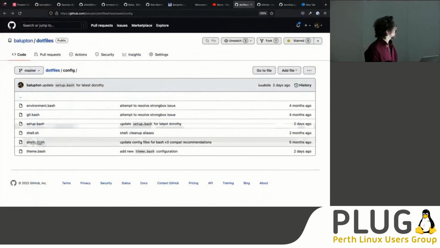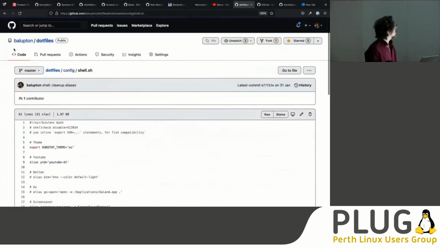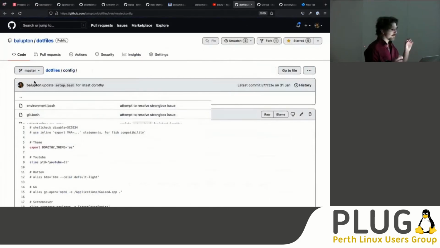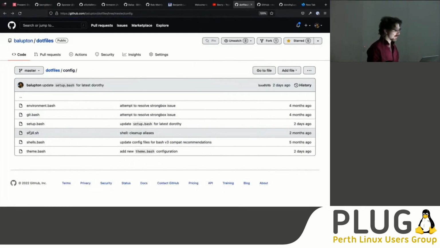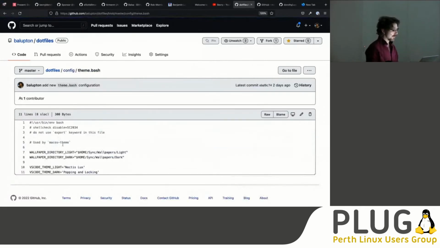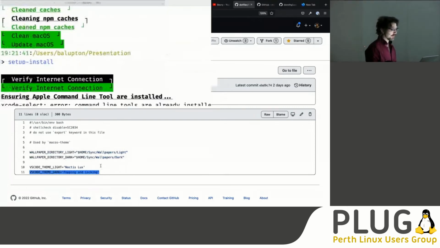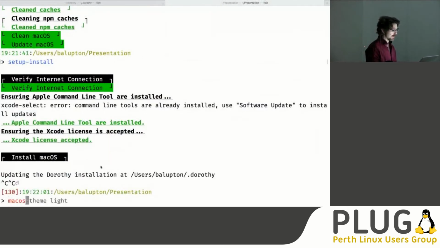And there's a good explanation inside the documentation, there's good documentation about it all. This is a theme one, so for changing my wallpapers as well as my VS Code instantly. I did this earlier before the talk where I can just do macOS theme, light or dark, and it'll change everything accordingly.